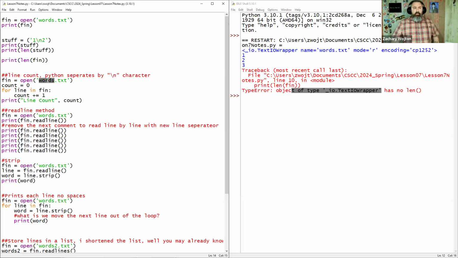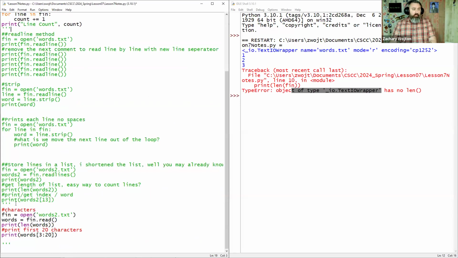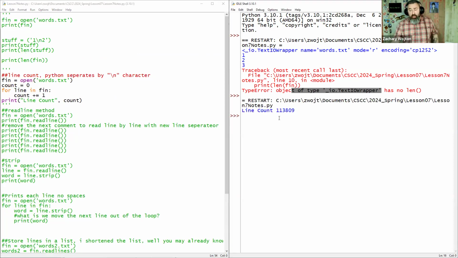So let's take another look and combine a bunch of stuff we learned so far. We're going to open the same file again. I'm going to set my counter to 0. Now I'm going to say for each line in file in, add 1 to the counter, line count. Okay, let's see how this goes. So I have 113,809 lines in this file.